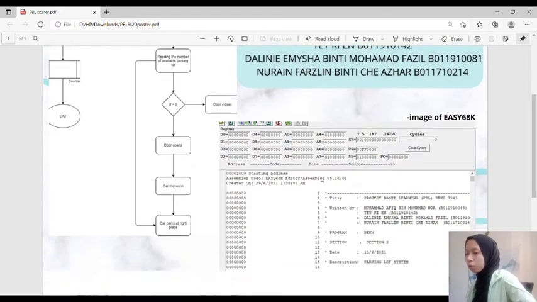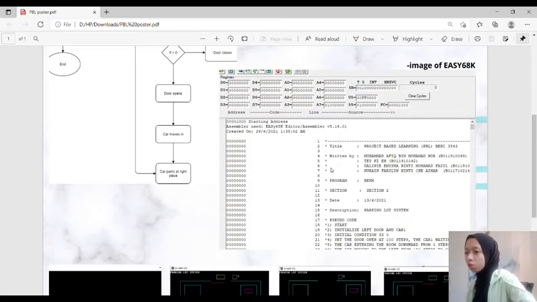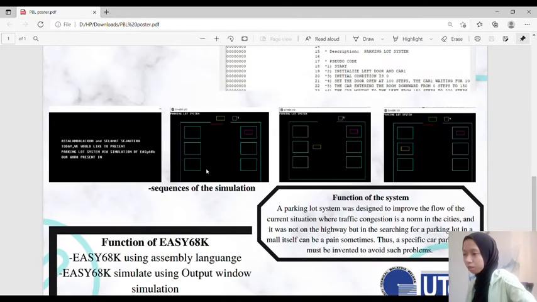So to make our project-based learning a success, we use the EZ68K editor. This is an example of how the EZ68K editor looks like. The title is actually the comment before we start our coding, for example, the output that we will get. So let's see here.